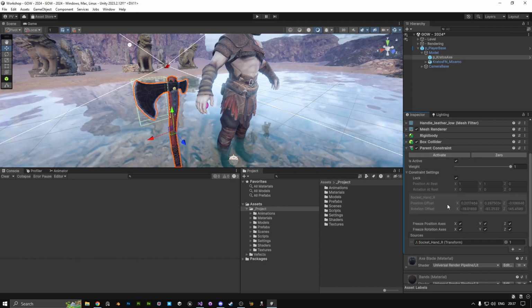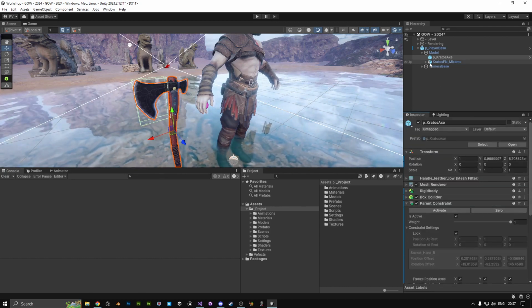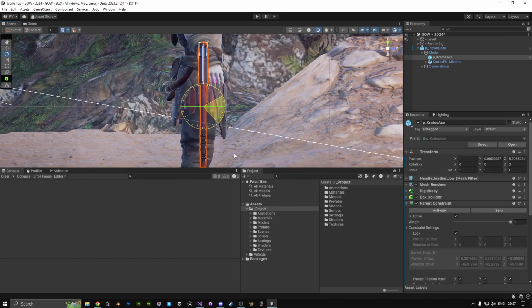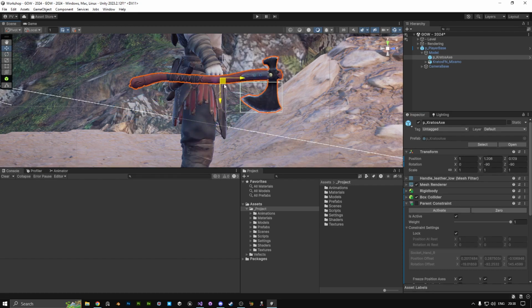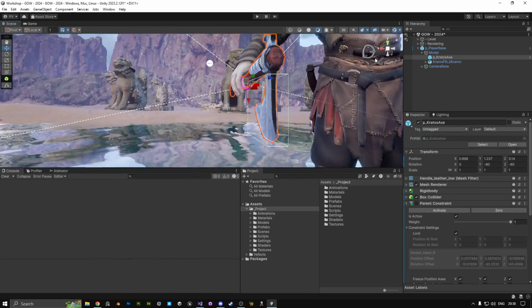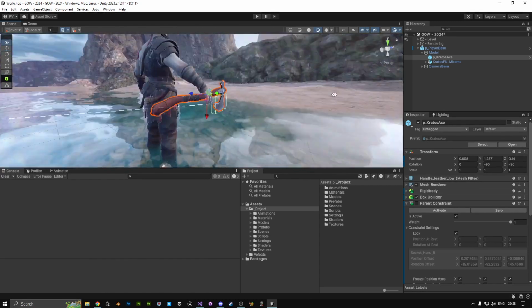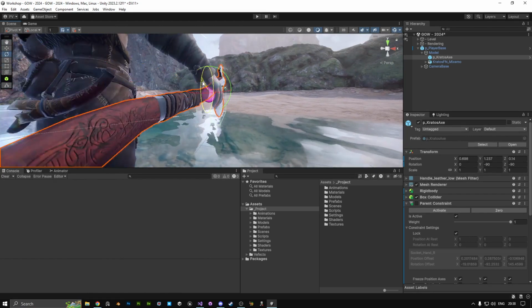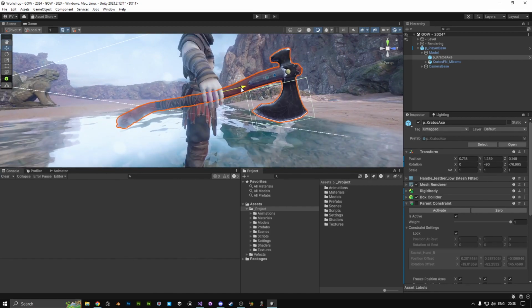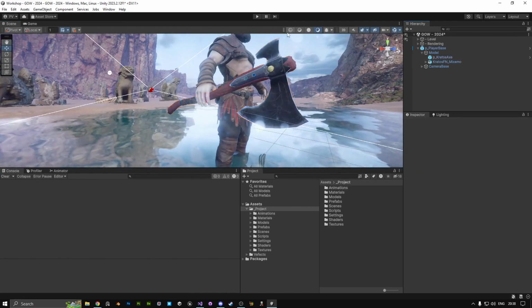Let's just activate, and I'm going to need to position this axe in the right place from the start. So I'm just going to turn off the parent constraint. Let's just rotate this. Position it. I might just be doing more work than I need to. Maybe I should just do a simple pure parent, but it's okay. There we go. Okay, let's try that now.